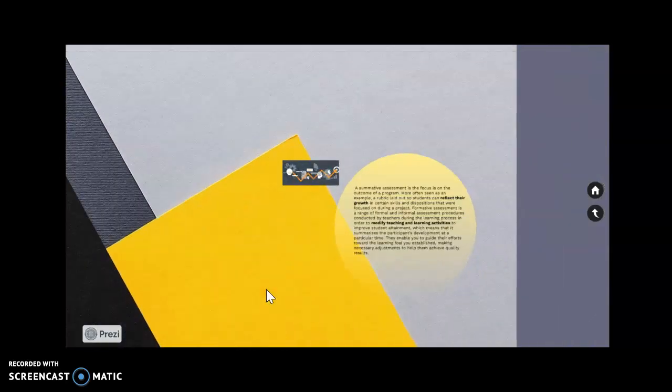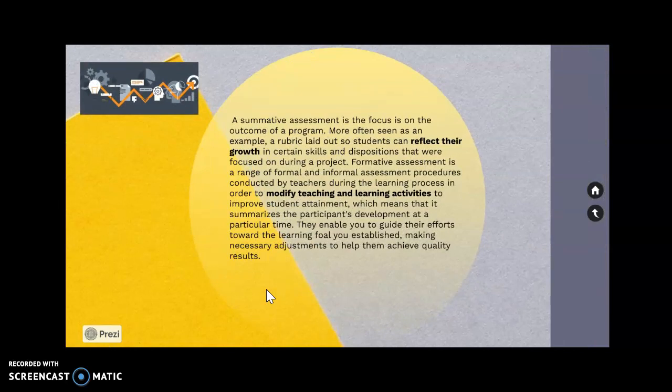Next is the formative assessment, and in contrast to the summative, this is to modify teaching and learning activities. It's the participants' development at a particular time after they have done a project. As we said here, they enable you to guide their efforts towards the learning goal. Sorry, that's supposed to say goal. They establish making necessary adjustments to help them achieve quality results.